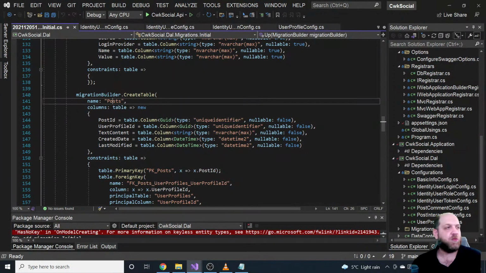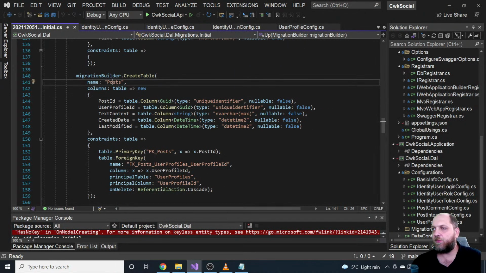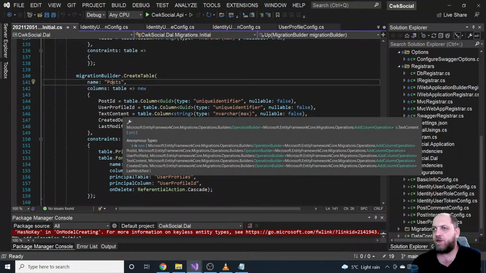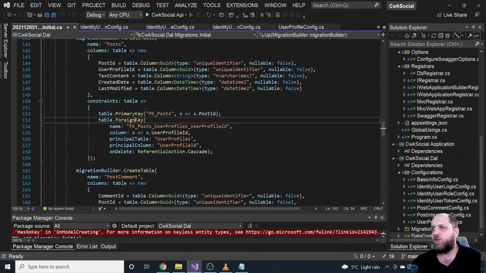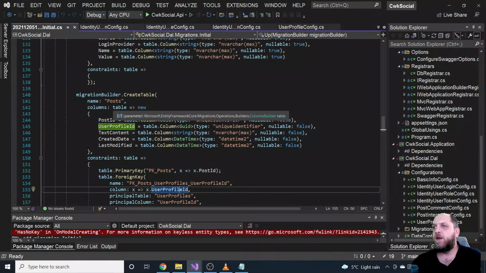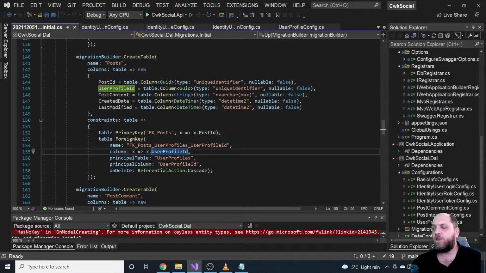Posts, that's something that's coming from us. So it's definitely worth taking a new look at that. So we have this user profile ID, which is okay. Text content, created date and last modified. Then we have here a foreign key for the user profile ID on the post. That's okay. That's something that we will need. The only problem right now is, probably when we want to create a post, we'll also need to specify a valid user profile ID, I guess. So yeah, we'll surely have to also look into that.